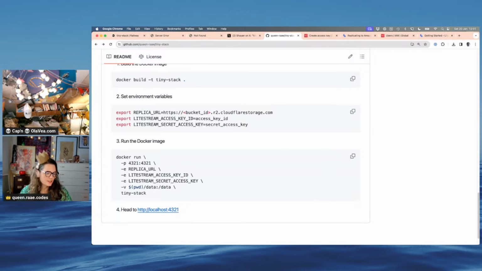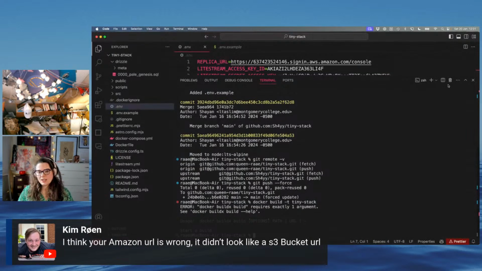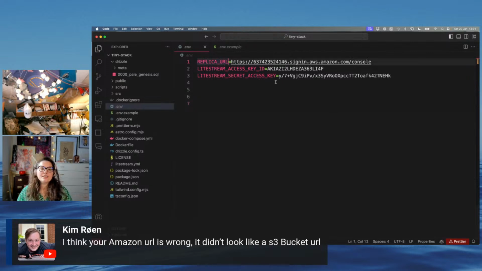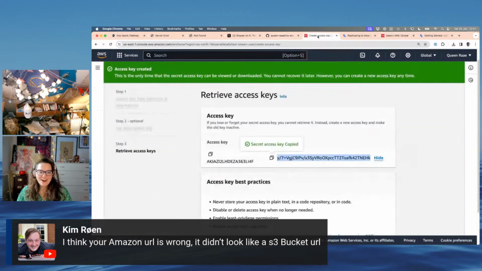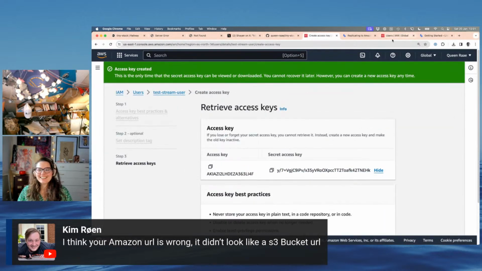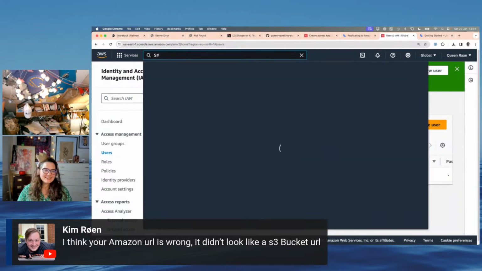Oh, I think your Amazon URL is wrong. It didn't look like an S3 bucket. Yeah, we are not exactly sure how it's going to work anyway. You are right, that is the wrong URL. Thank you, Kim. I must have copy-pasted something wrong. If that is all it is. Oh my.